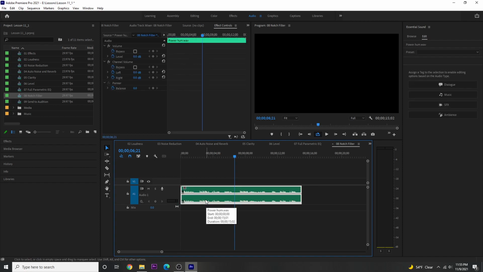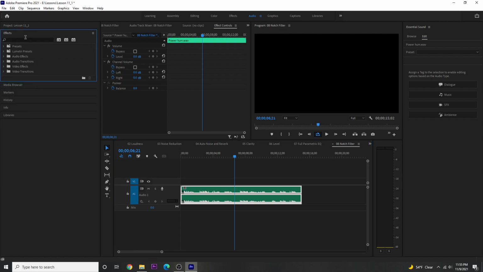If you play through this, you're going to hear a fluorescent light buzzing. So what you can do is after you have this highlighted, you can come over here to effects and you can search for your effect that you need. Notch filter, make sure you choose this first one, not simple. This one's going to give us the most control. Left click, hold, and drag to your clip.